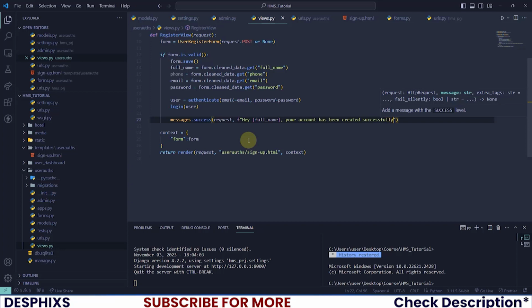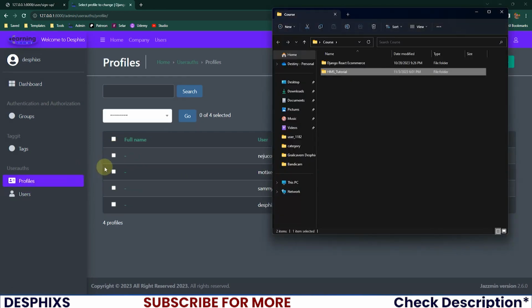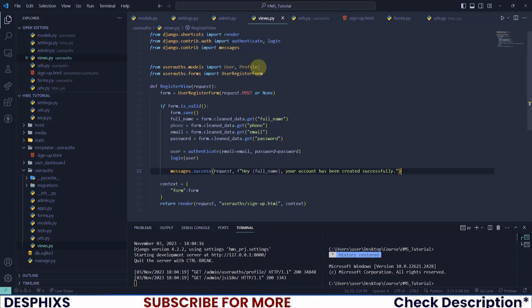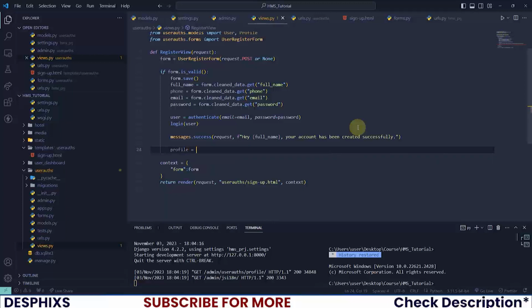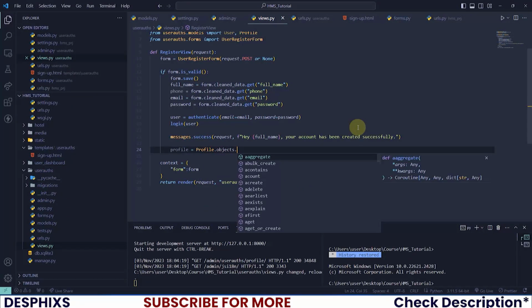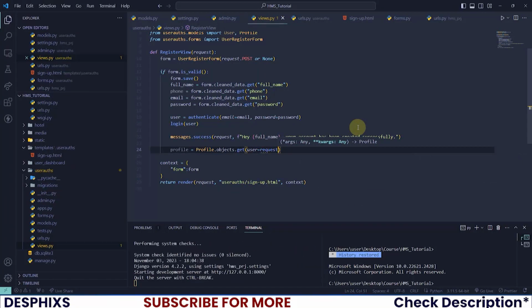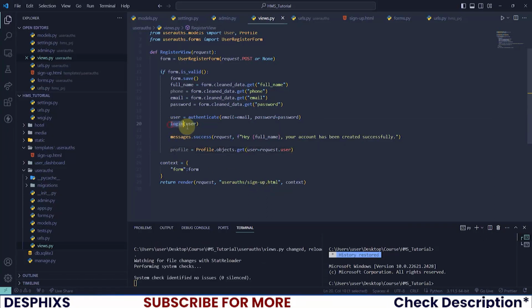Okay. And after that, let's go ahead and automatically populate the profile full name with the user information that we just got over here. How do we do that? Remember that we imported the profile. So we need to say profile should be equal to profile.objects.get, and we will say user should be equal to request.user. Remember that we have already logged in a user from over here.